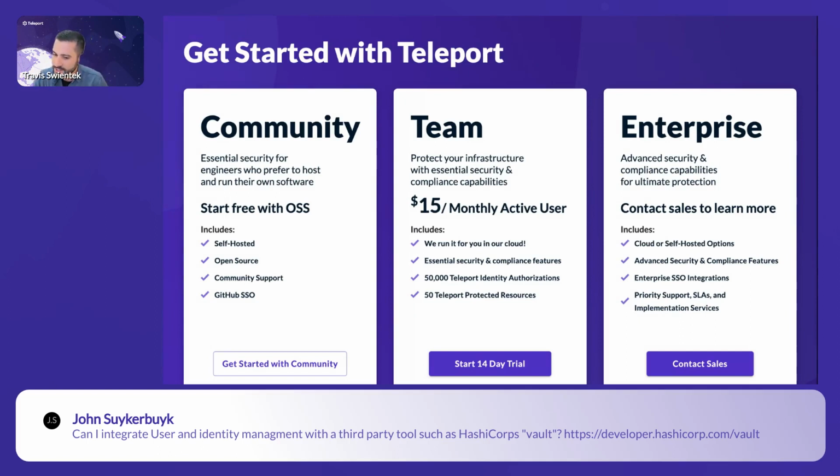And last question here. How can I customize elements and labels when adding a new node to a cluster? That's a good question. You can do that with the node join tokens.